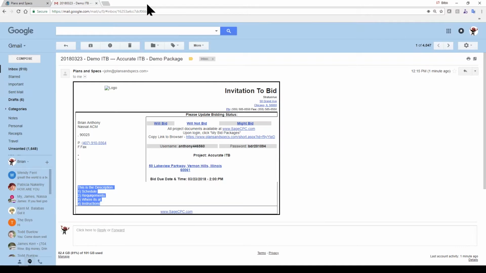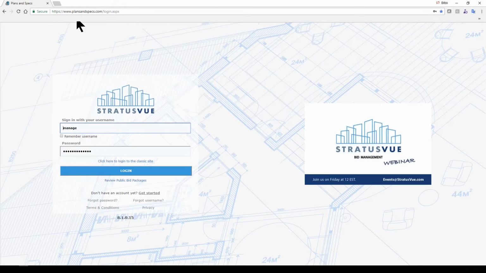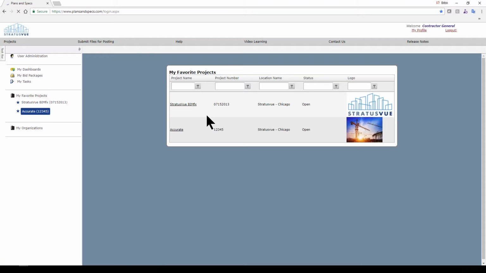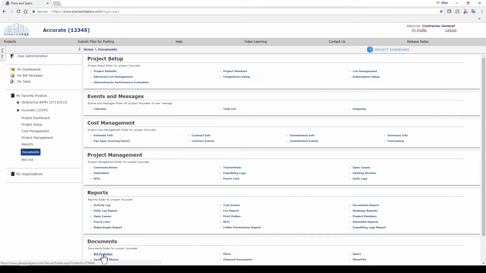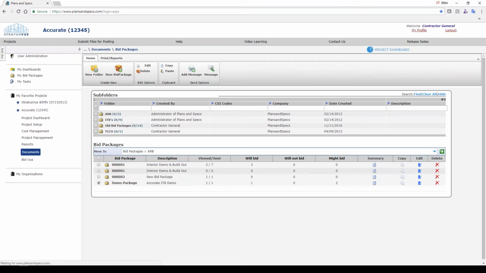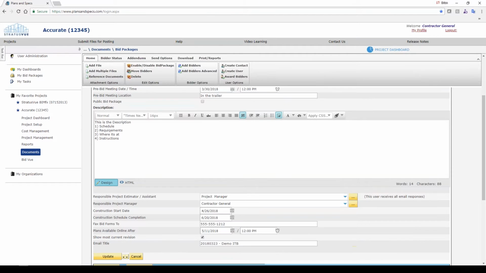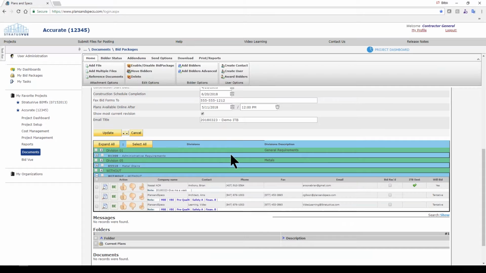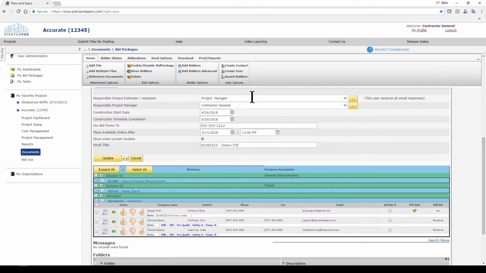After they hit save, let me sign back in. That person that was the administrator has just received an email saying that the specific subcontractor has responded to that bid. So let me go back in, bid packages, demo package, and scroll down, and you'll see what has changed now. So this person received an email saying that you have received a bid from ACM.